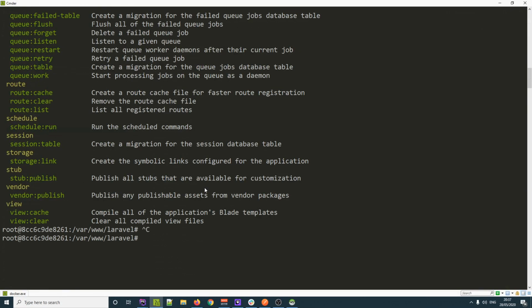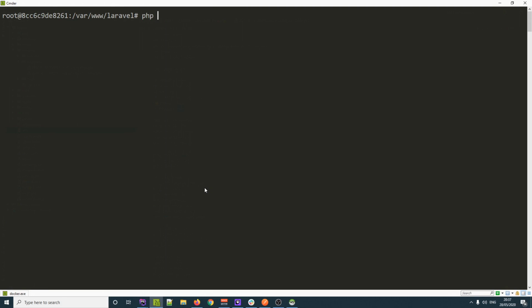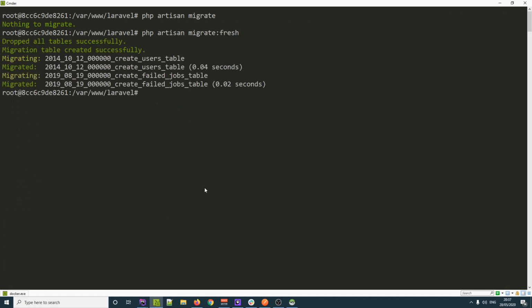And then really all we did is we ran a few commands. So PHP artisan migrate, which was one of the commands, and that was going to create all our tables. And then we saw, okay, well, because we've already migrated once and we wanted to re-migrate, we just use PHP artisan migrate:fresh, and that dropped all our tables and then migrated all the tables that we needed.